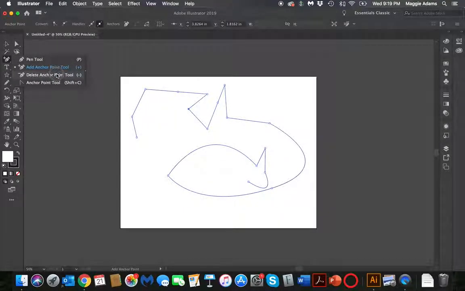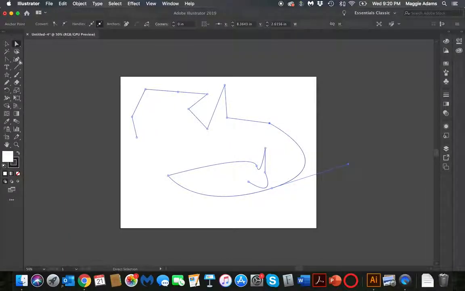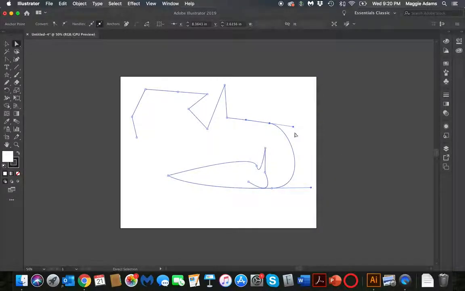I can also subtract points using the delete anchor point. So I can just come in and delete a point. The anchor point tool allows me to click, go back here, click, hold, and drag, and it brings those handlebars back. So let me click here. There's no handlebars there, so if I wanted there to be, I could just click on it and it brings them back. And with that direct select tool, I can also just move these any way that I want.